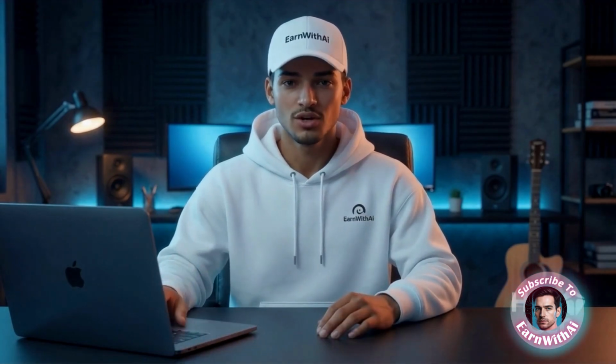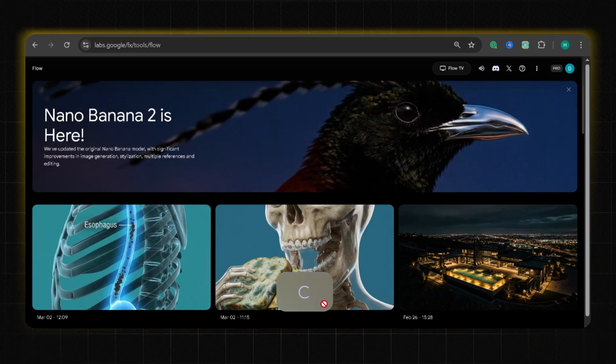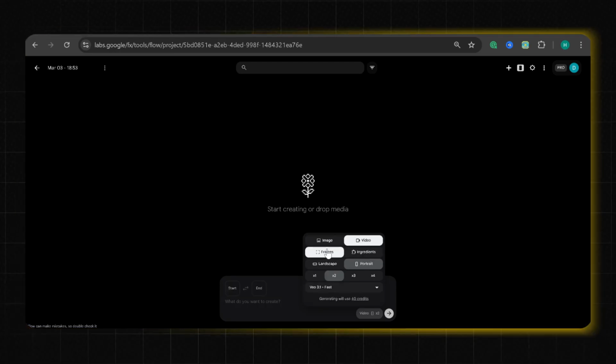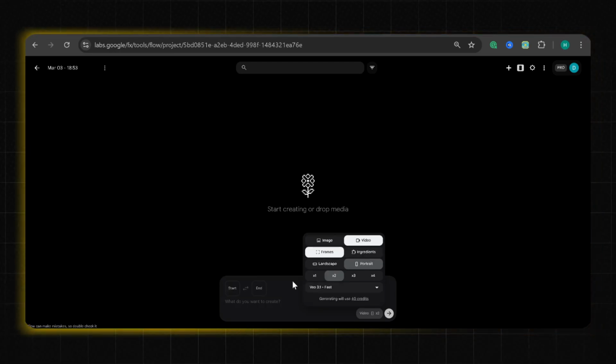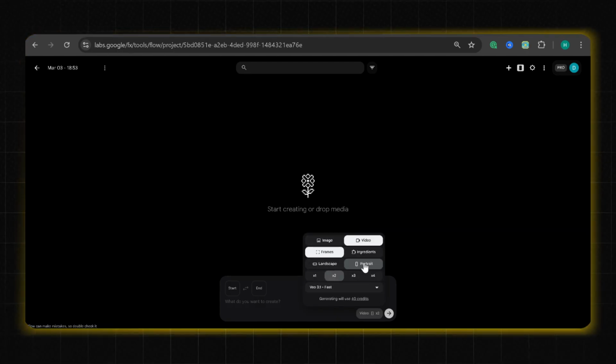As I said from the early section of this video, we'll be using Veo 3.1 for the animation, and the easiest way to access that is by using Google Flow. So head over to Flow. Open a new project. Select Frames to Video. Before you upload anything, check the model selector. Make sure Veo 3.1 Fast is active. This gives you smoother motion without the long render wait.